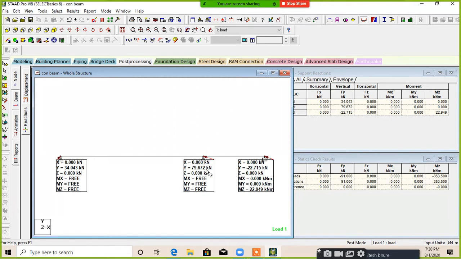79.672 kilonewton in y direction. At the last support there is a reaction in y direction of minus 22.714 kilonewton. The reaction is negative. Okay, a downward reaction is there. In the first and second support there is an upward reaction, but at the last there is a reaction in the downward direction. Okay, and what about the moment?